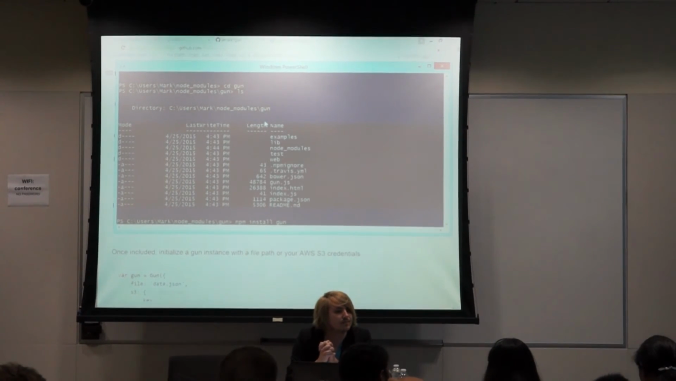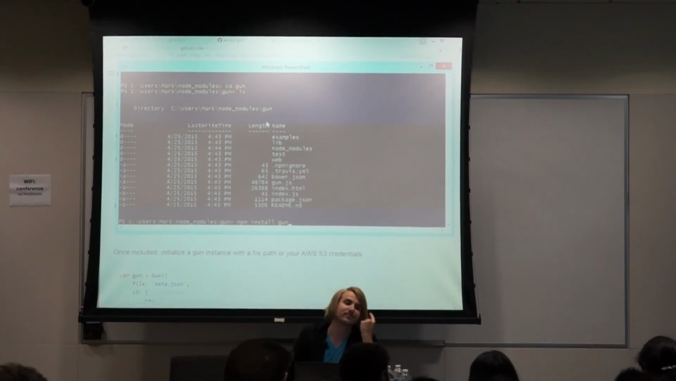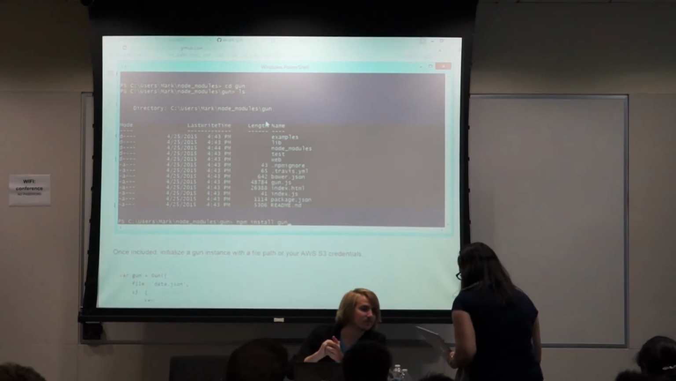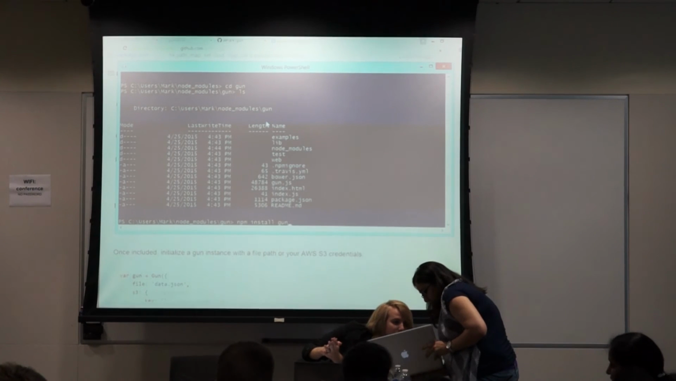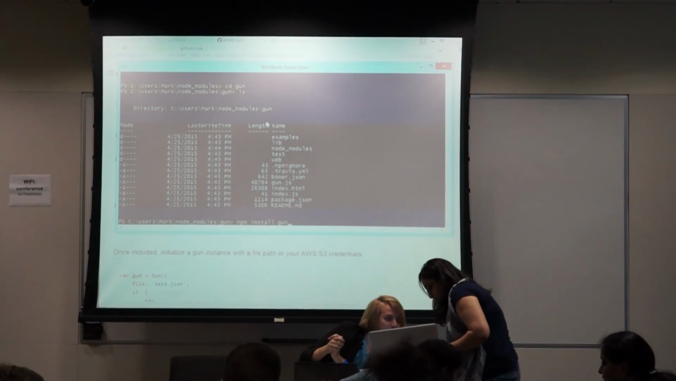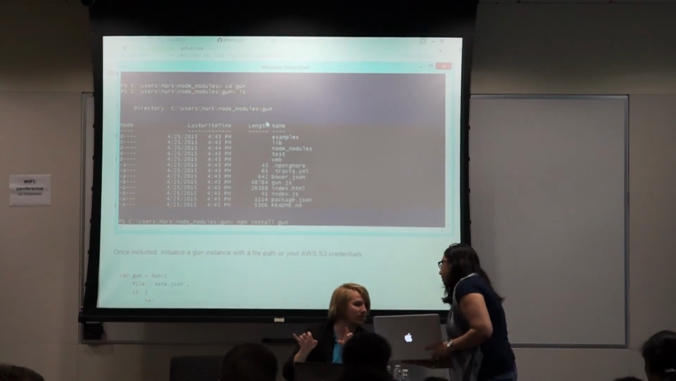Error? OK, what is the error? npm. OK. I don't usually recommend this, but do sudo npm install gun.